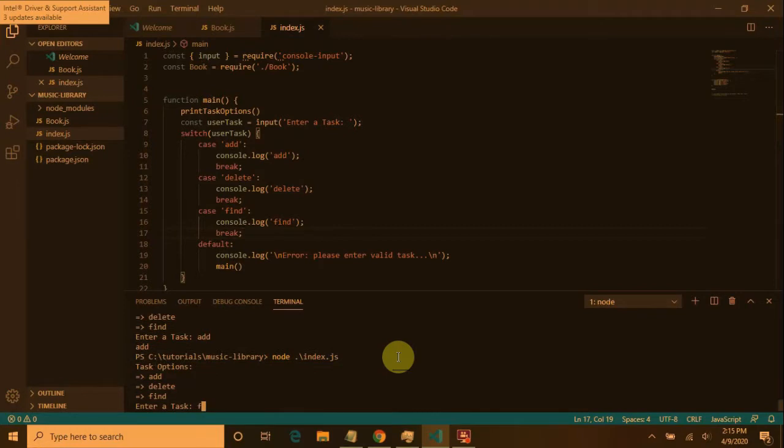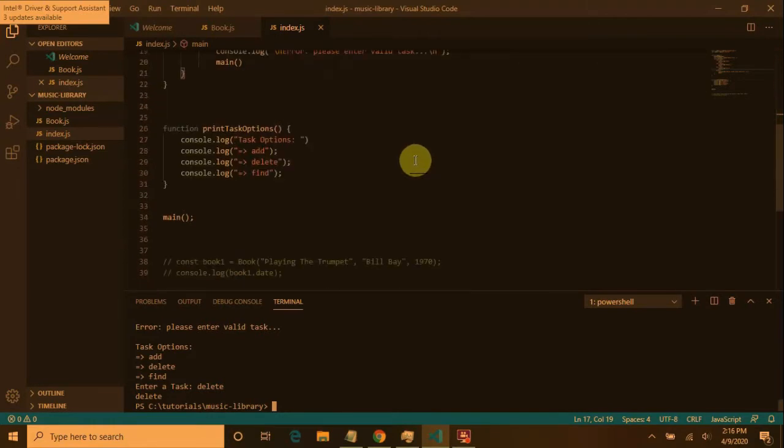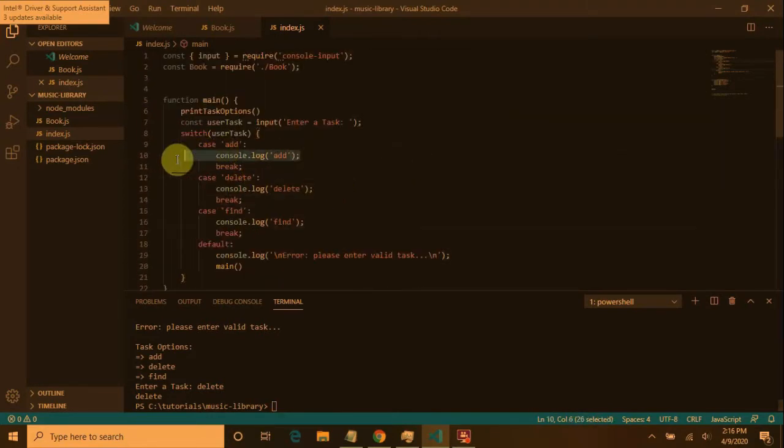So let's give that a try. Find, cool. And it doesn't run the main function again. It only runs it if there's an error, because we need to redo, right? So enter a task. Let's do update just to show it runs it again, right? Error, and then we can do delete, and it'll log delete. Good. I guess the next step would be fleshing out these functions. So when we add a book, we need to use this constructor function up here.